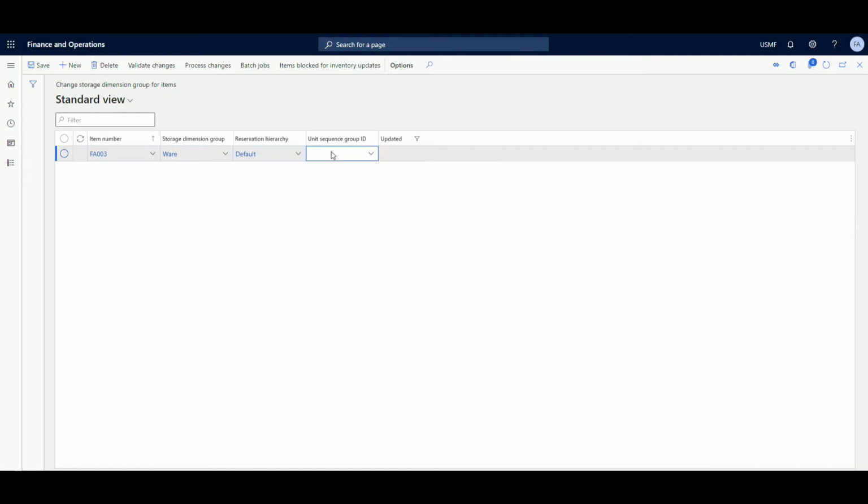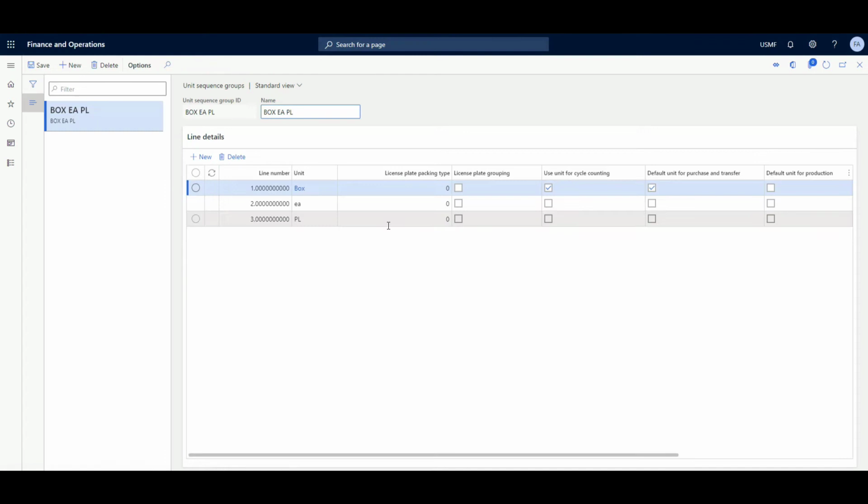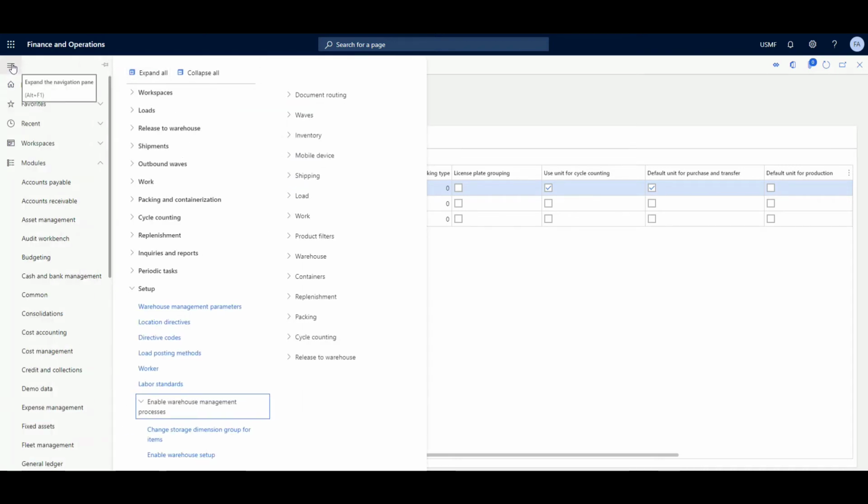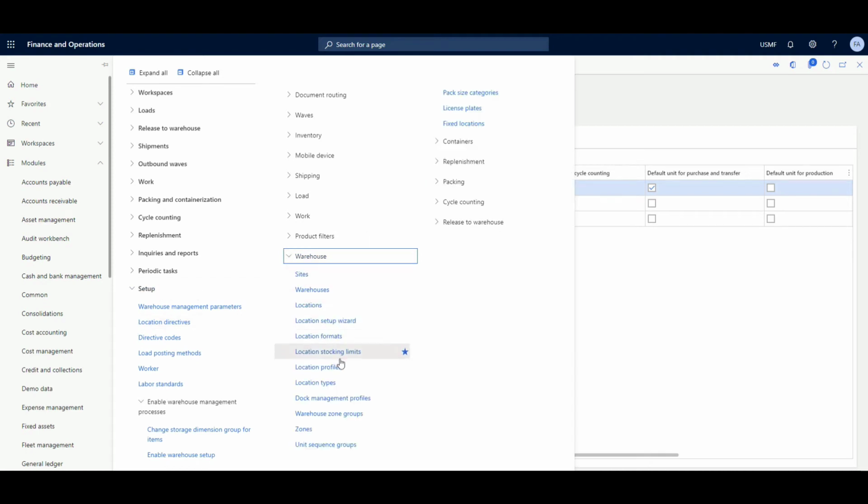So let me select the one I have created for this item. Let's go to view detail. If you have difficulty finding the unit sequence group, you just go to the burger menu over here and go to warehouse management, and then setups, and then warehouse setup, and just click here unit sequence group. Okay, you can just scroll from here as well if you don't have the ability to do view detail, because sometimes view detail is only available for admin users.